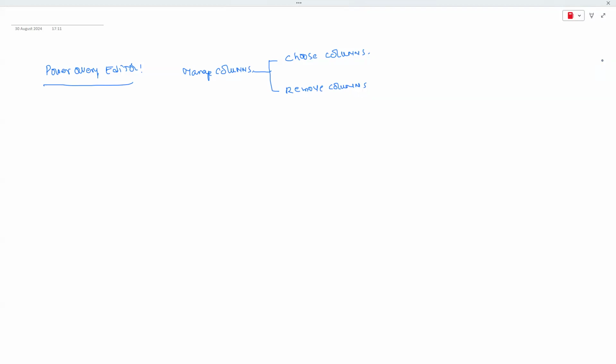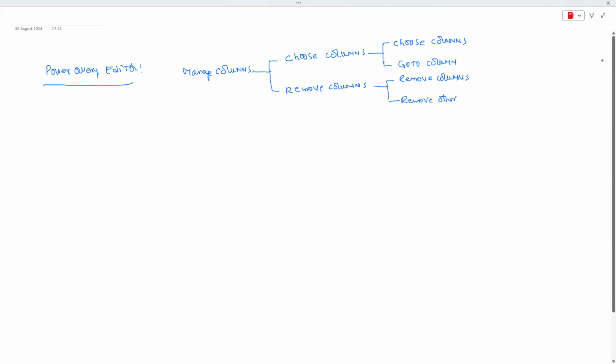Now again, in choose columns, guys, there are two options. Choose columns, again one more sub option, choose columns, and one more option is go to column. And here there are two options again: another sub option called remove columns, and another option called remove other columns. So very easy, these two options contain a total of 4 sub options, guys.